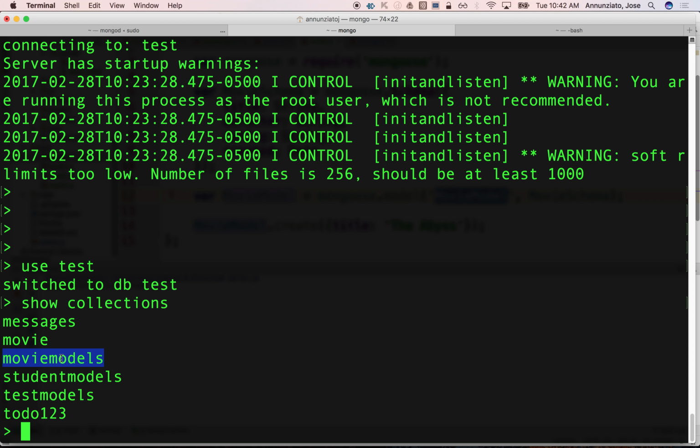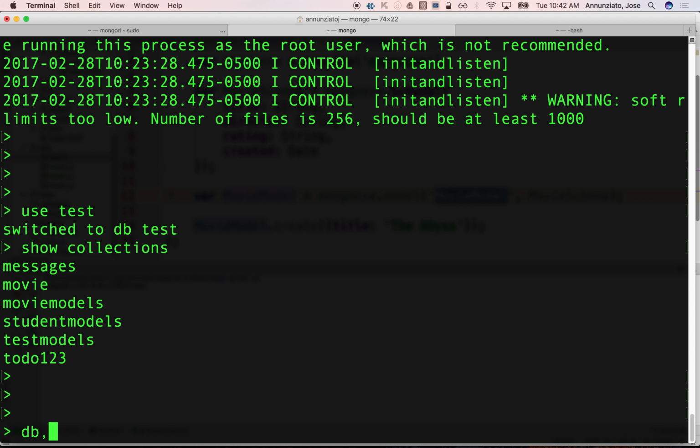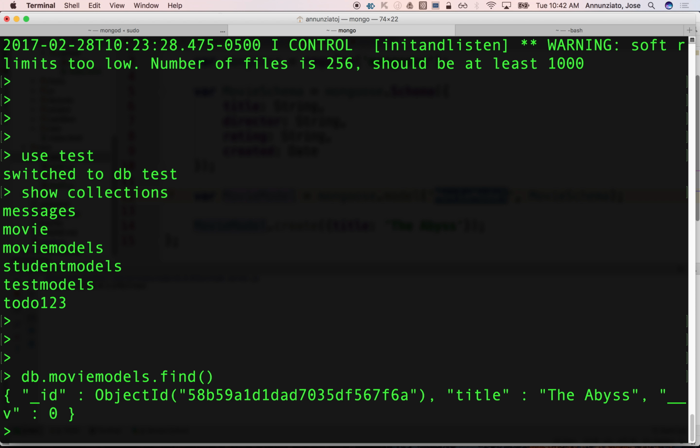I don't like that Mongoose is taking the liberty of choosing the name of my collections. I can explicitly tell it what the names of my collections are. I will see that in a minute. But we can look at the content of movie models: db.movie models.find, and notice that there it is, The Abyss. That's the movie we just inserted from JavaScript. We did it programmatically as opposed to doing it manually at the command line over here. Make sense? That's what we want to be able to do.